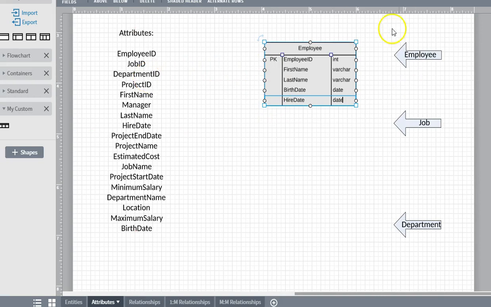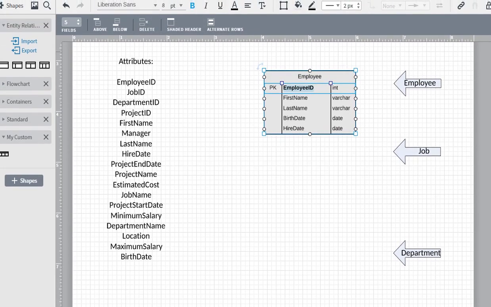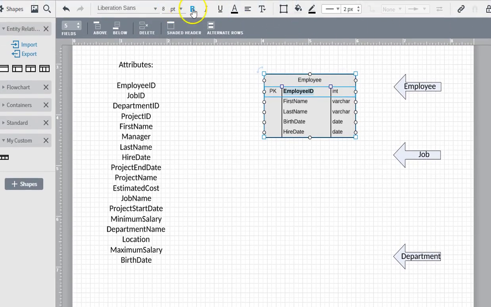Now what I want to do, so this looks good. I have my employee, my primary key is employee ID. Actually, I like to make employee IDs bold. So I'm going to press the Control B key to make it bold. If you're not a keyboard person, you can come up here and select the B up there to make it bold.